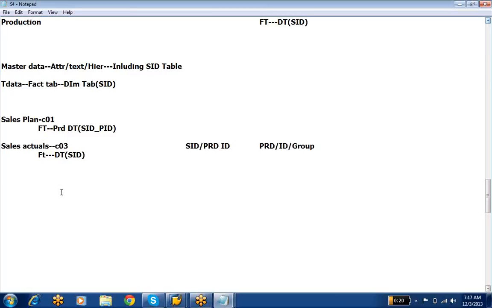Right. Now what is going to happen? Assume that here I'm having a product dimension. So here also I'm having a product dimension. This SID is also related to product ID. Now what happens here? This SID connects to this master data. This schema's SID also connects to this master data.